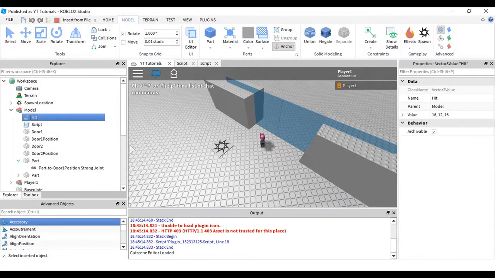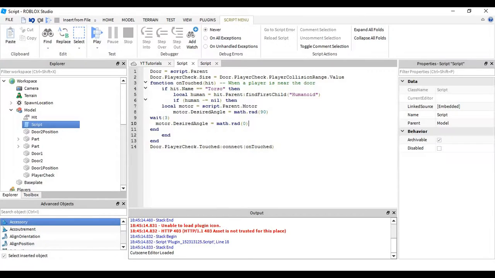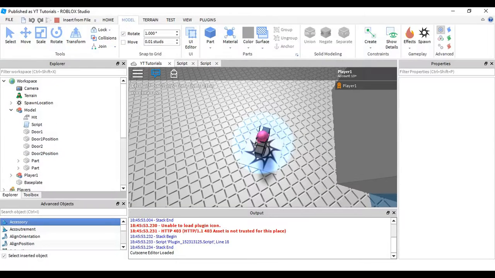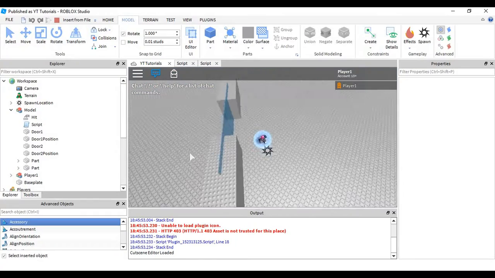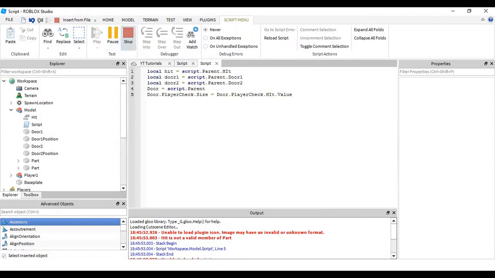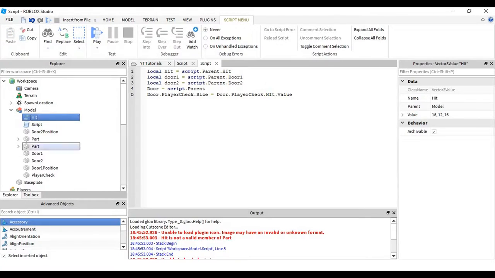Did I put it in the correct model? Probably not. I didn't. That was completely my mistake. Oh, duh. Okay, we did not just check that. Wait a second, I just saw. Where's my door position? Hit is not a valid member of part. Are you serious? I knew it was right. Player check. That's why. It's supposed to be in player check.